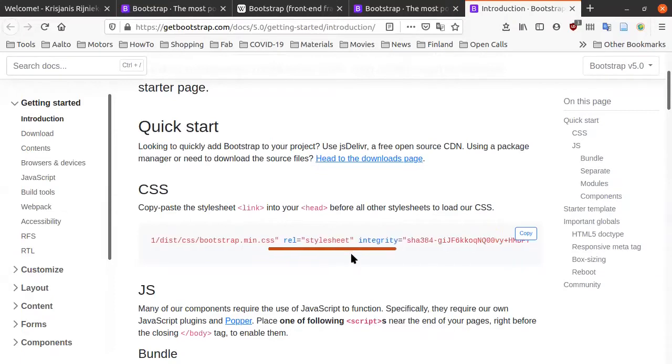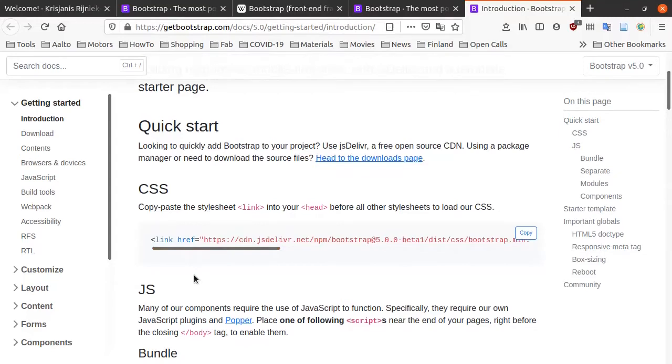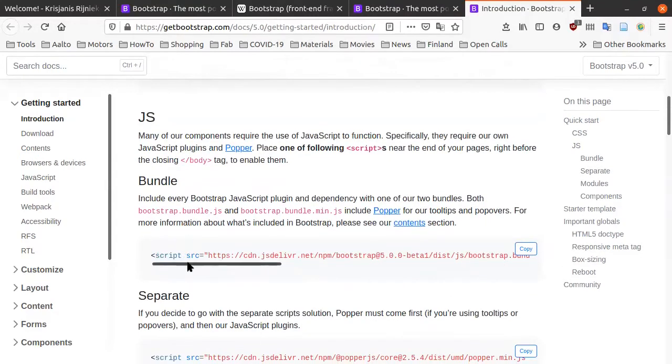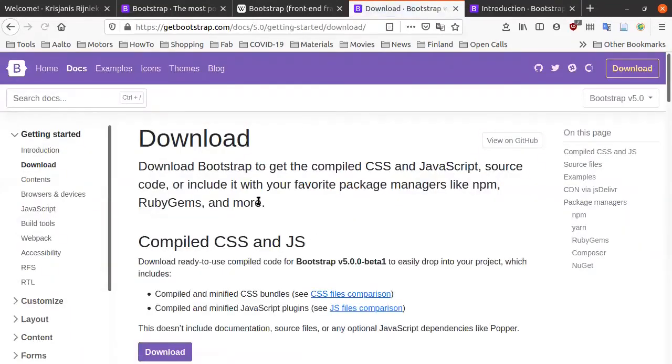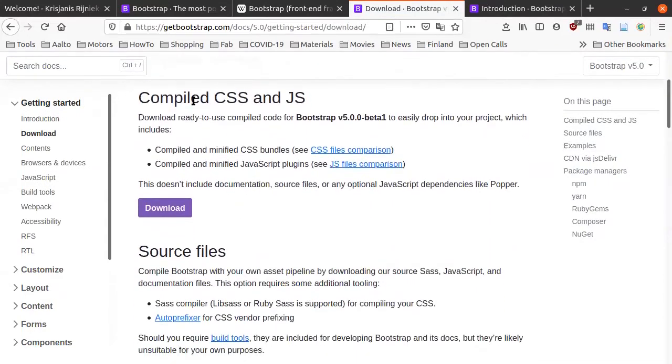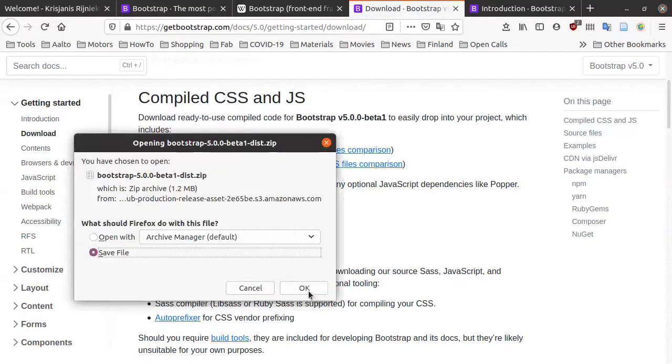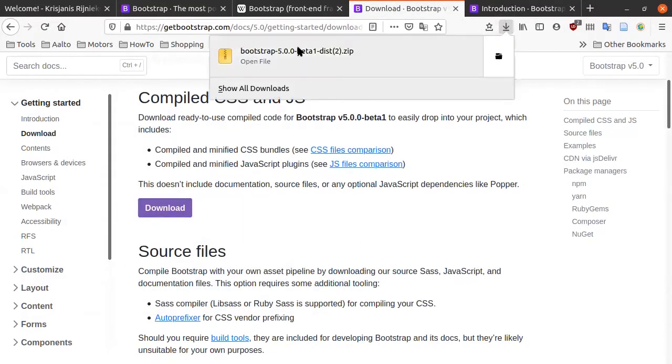But that's not the best way, because imagine that you are on a ferry or on a plane and you want to work on your code. The internet is most likely not going to be available, and these things are not going to load. So here also you can copy this, but the best way is to actually download it. So compiled CSS and JS here. Let's save the file.